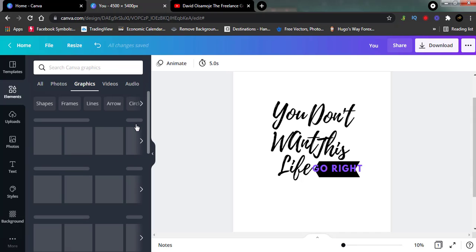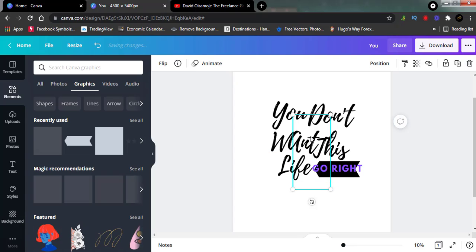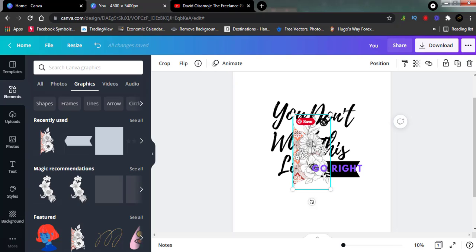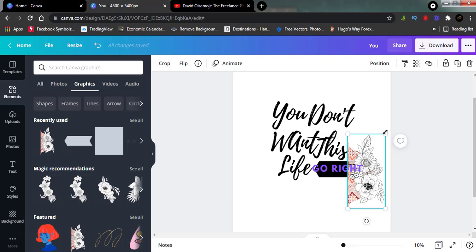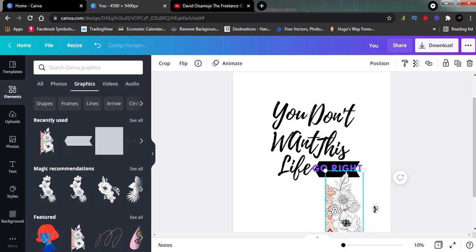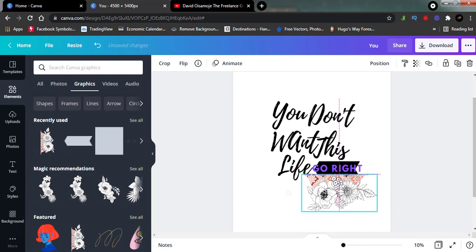Let's do graphics. Okay, let's see this one. You can see this is a cool rose. You can just decide to bring this rose and turn it around. We can just turn it around to match. All right, yes, we have it at 90. So we can turn it around to match that box a bit, and here you go.